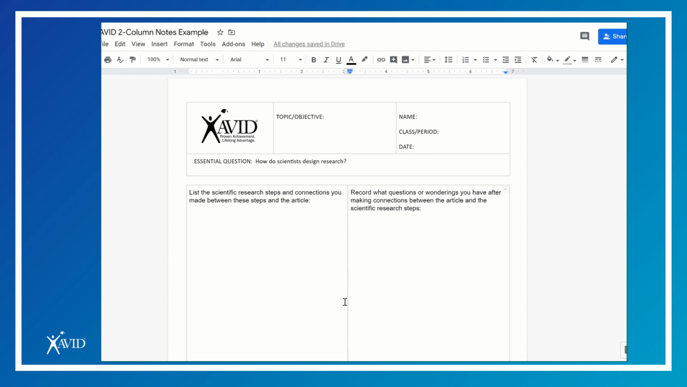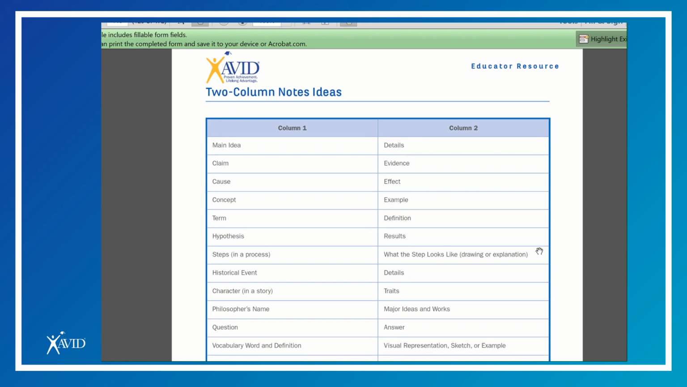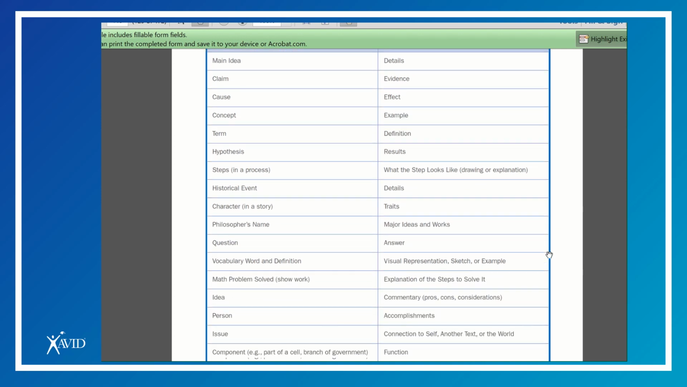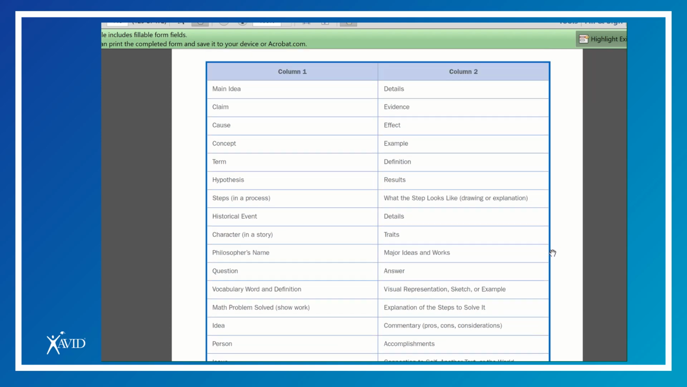Now, to get ideas for these 2-column notes, I opened up my Writing for Disciplinary Literacy book, and I looked for some ideas here. So there's a bunch of different ways that you can have students engage in 2-column notes. This is where I got my idea from.